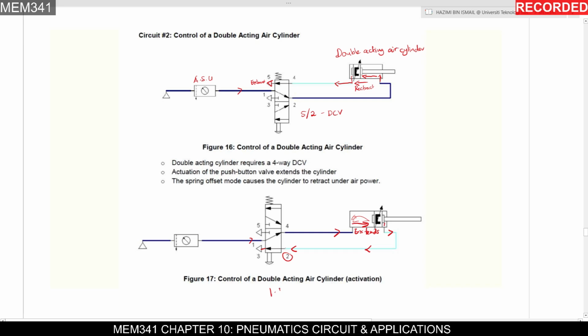if we release the DCV button, piston retract. If we actuate the DCV button, piston extends.